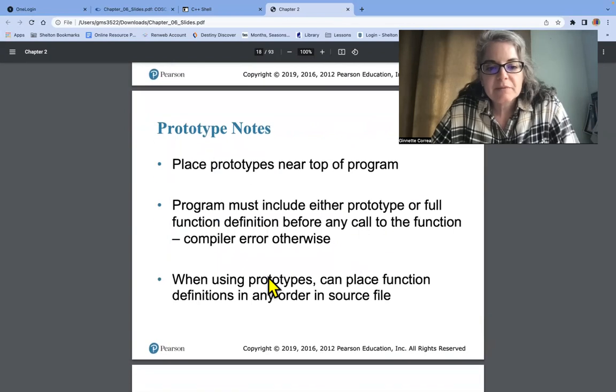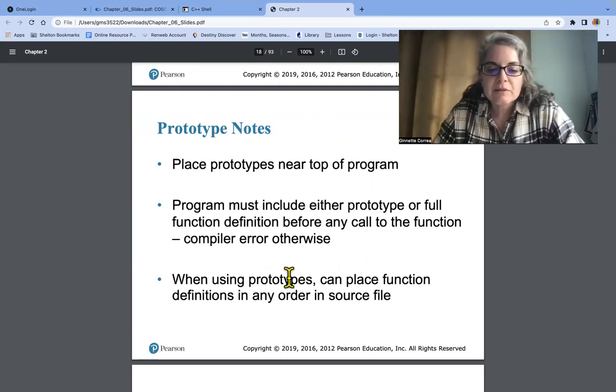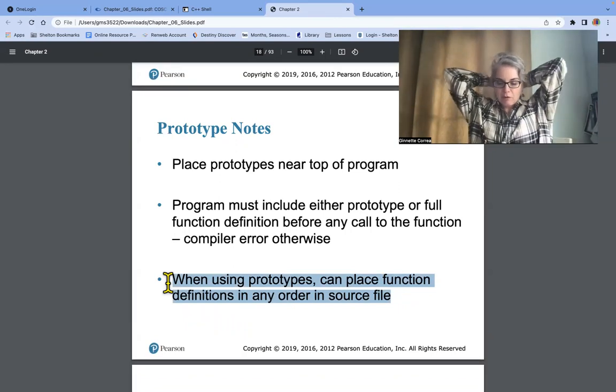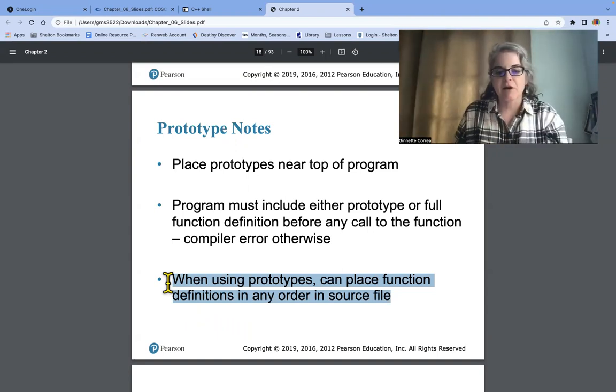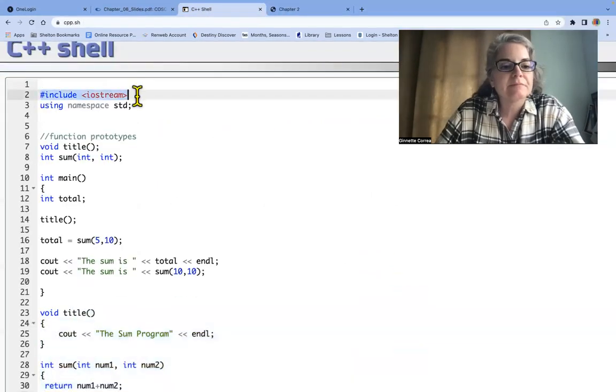Prototype notes. Place prototypes near the top of the program. Program must include either prototype or the full function definition. So either put the full function at the top or put the prototype. When using the prototypes, you can place function definitions in order in source file. So this third option is what we typically do if you're working for a company and you have a real program, all your functions will go in a source file, will go in a different file, and then you include that file up here at the top. You include it there.